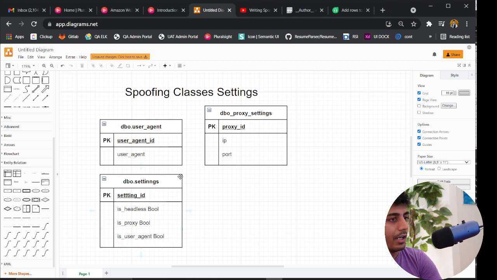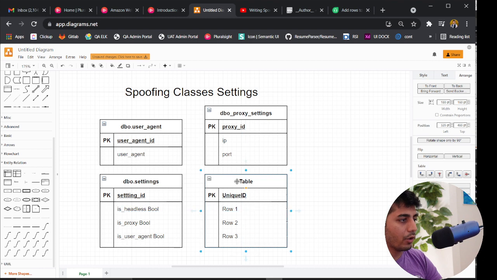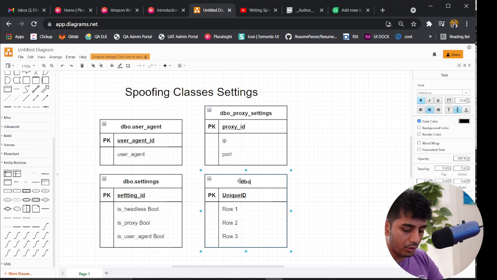So that's that. Now we need to create a site, right? You'll do web scraping for a particular site, right? So let's call it DBO sites. Let's have a site ID, which is a primary key. Then, now here is where your relation starts, right? So for a particular site, you will have a scrape URL, right? So once you have the scrape URL, then you will have a particular setting. So you'll have a settings ID.